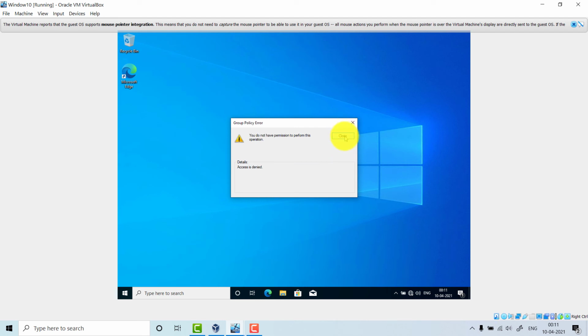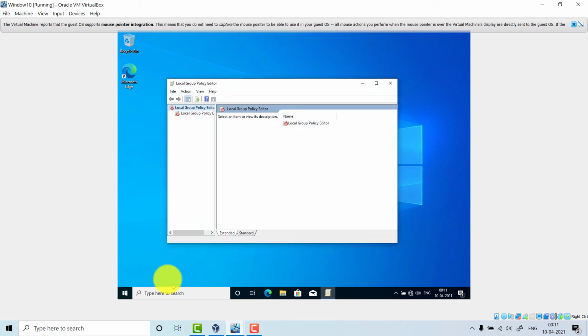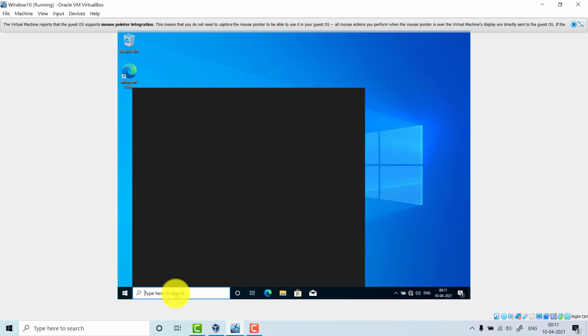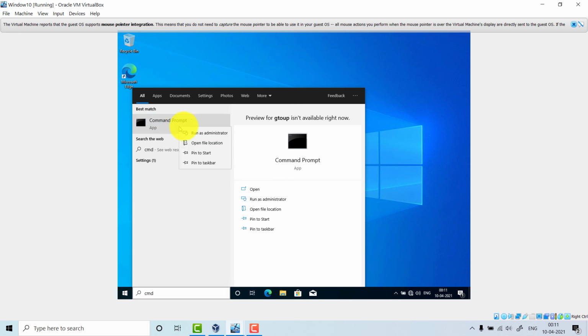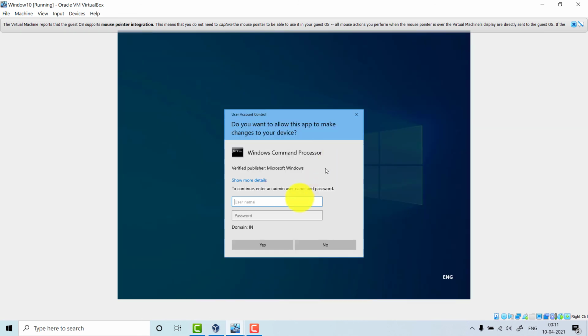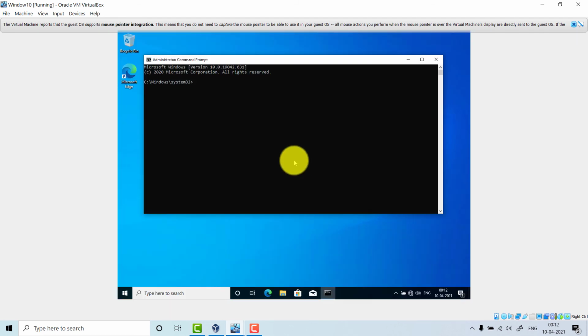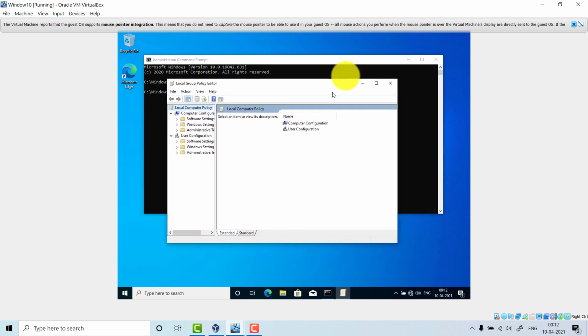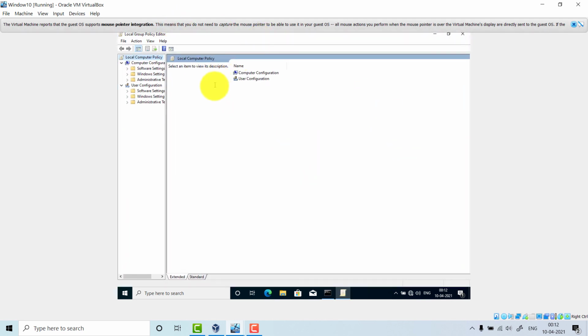Edit group policy. Here I am getting you do not have permission to perform this operation. So whenever you get this kind of error, what you have to do, just start the command prompt in administrative mode and give the password of your server administrator. Now write here gpedit.